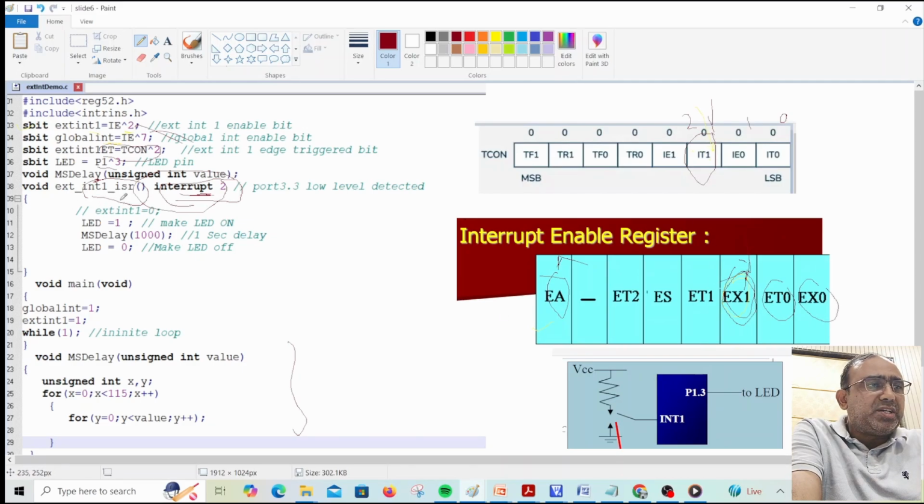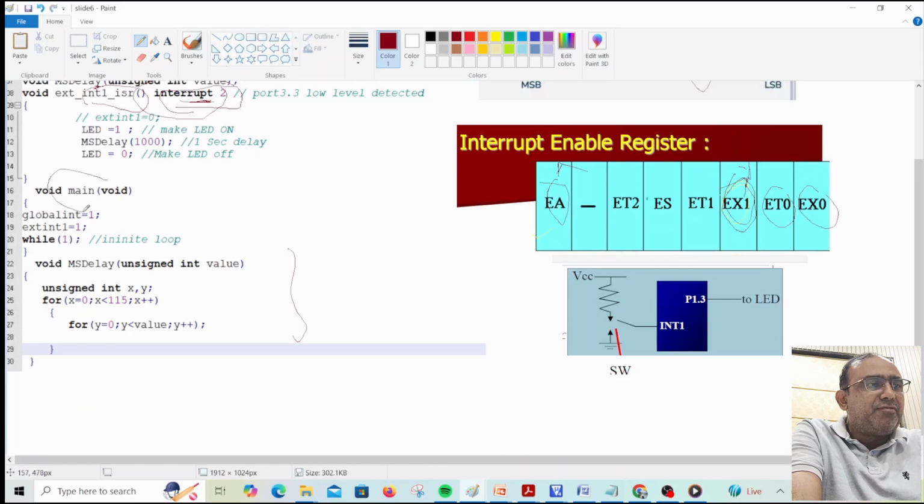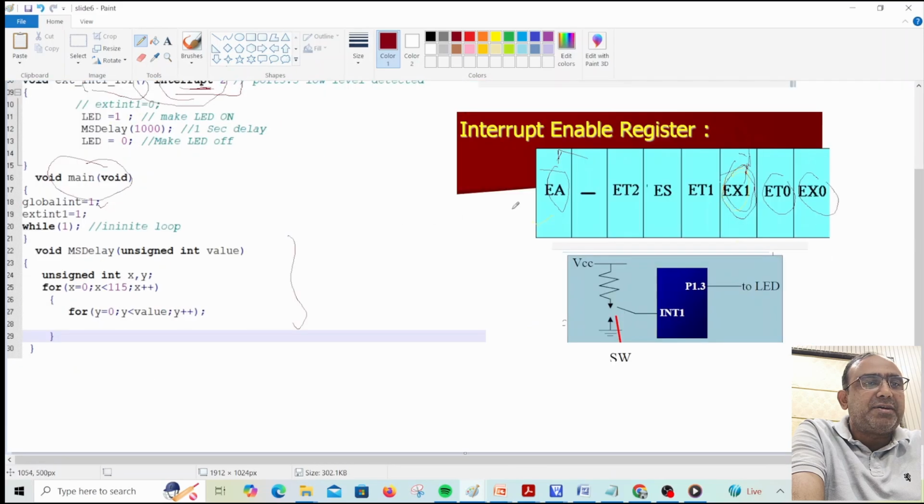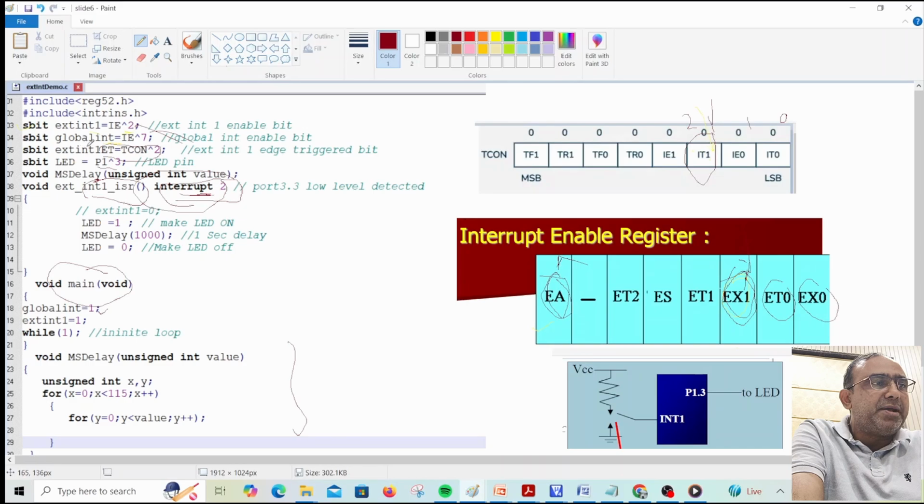So this is about the ISR, and this is your main function. When execution starts, the microcontroller starts executing from this line. So it will make the global interrupt bit 1. That global interrupt bit is IE.7, this bit. This will be 1, and the external INT1 bit is IE.2. That IE.2 bit is this bit. So we are enabling external interrupt 1.